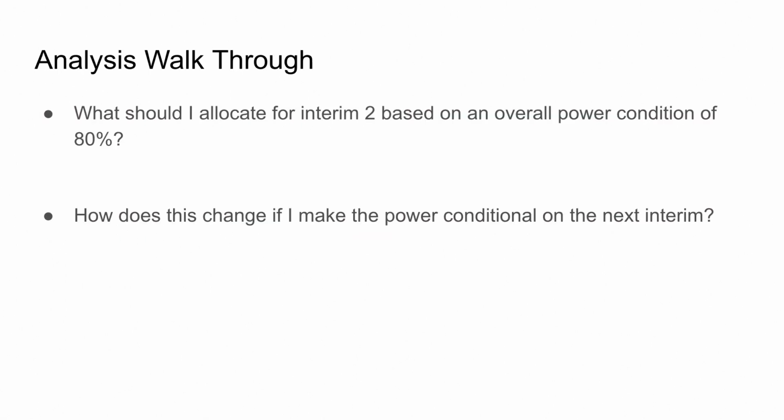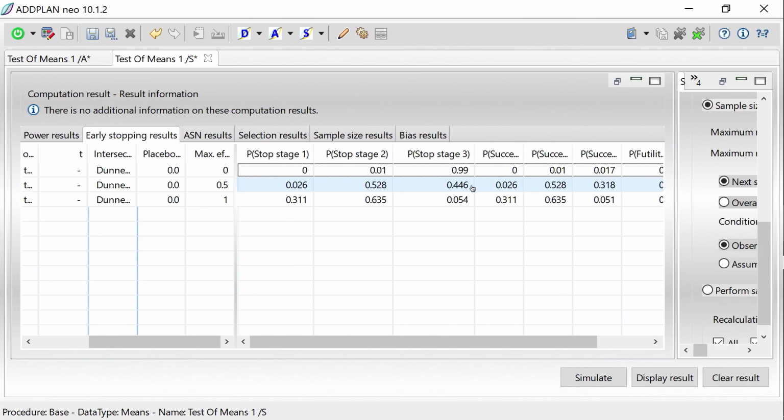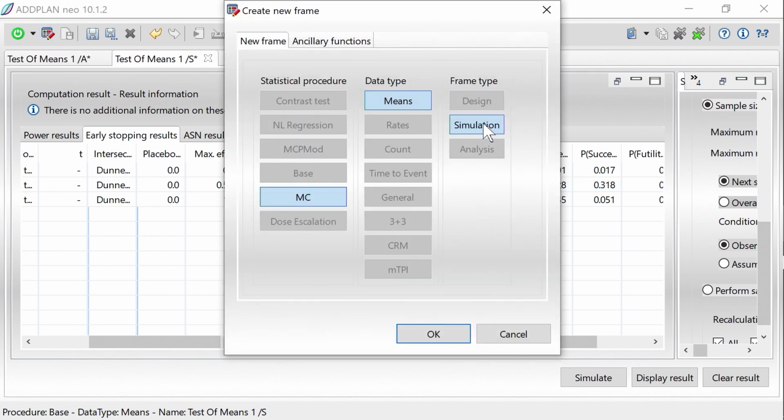The standard deviation for control is 0.85 and the standard deviation for each of the treatment groups is 1.25. With that interim data, we're now going to take a look at what should I allocate for interim 2 based on an overall power condition of 80%. The second question will be, how does this change if I make the power conditional on the next interim? So there's a lot of details here, but first we're going to come back to ADDPLAN, we're going to create a new frame, and instead of doing simulation, we're going to run an analysis.